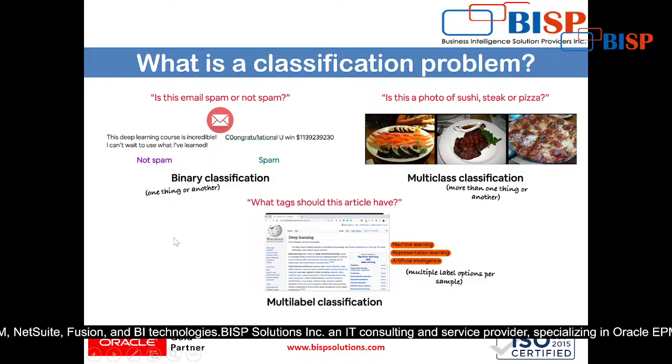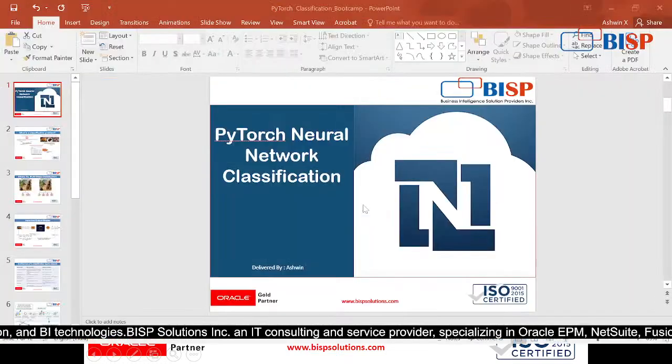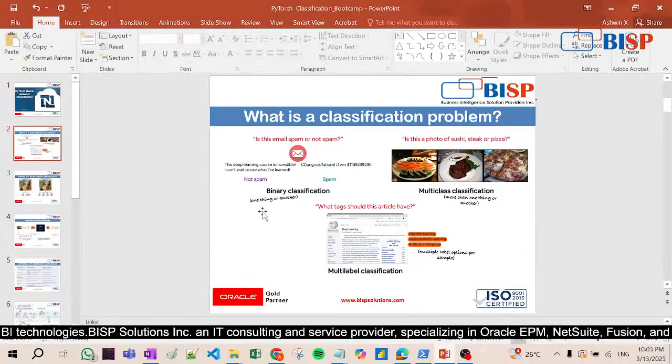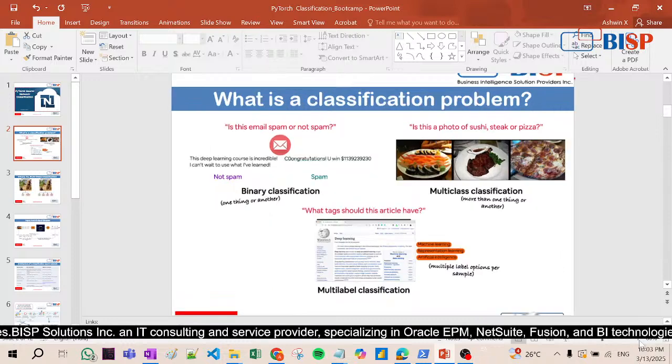Suppose you can see here this example. Now there are three types of classifications. One is binary classification. Let me make this bigger. Binary classification means the condition is yes or no, and the result would be yes or no.